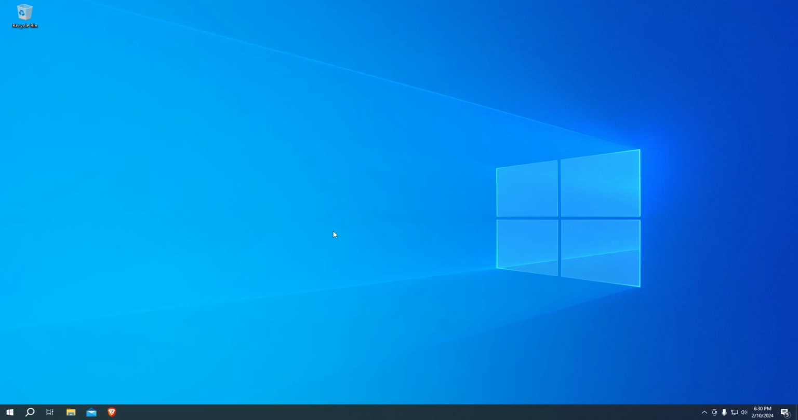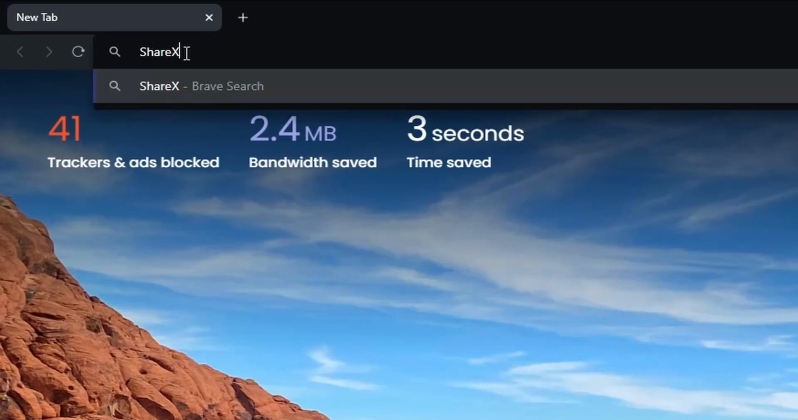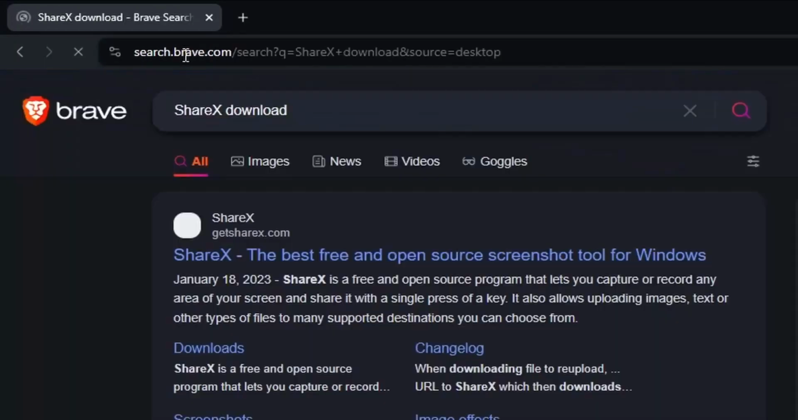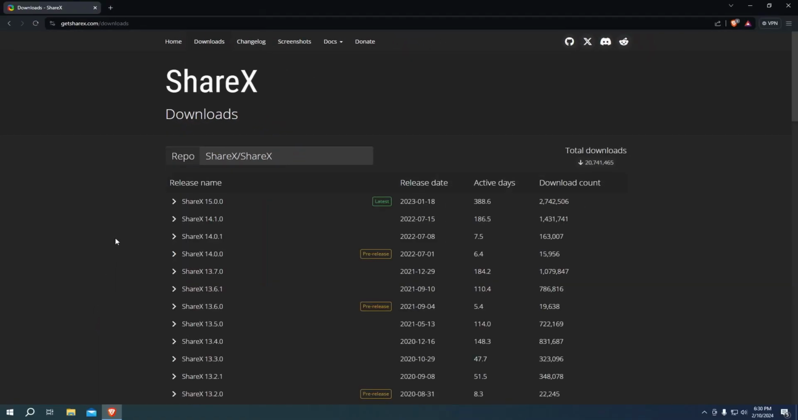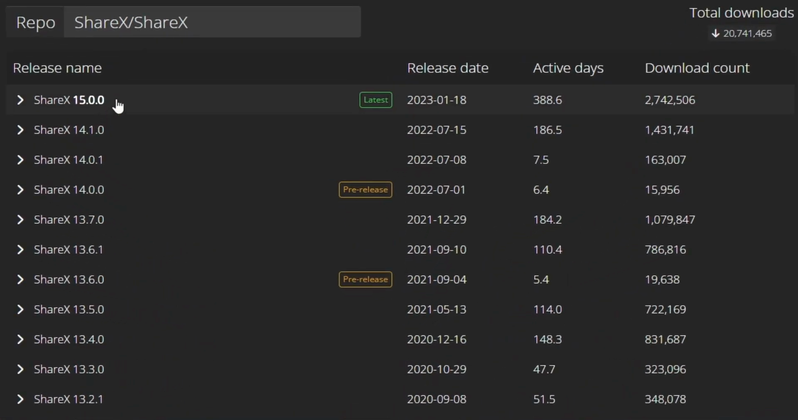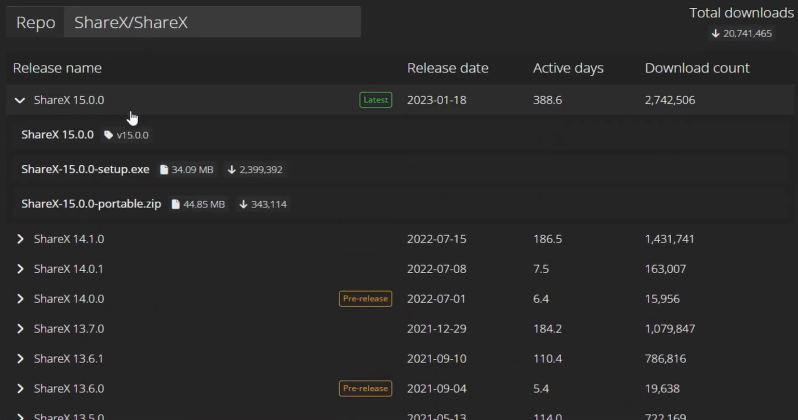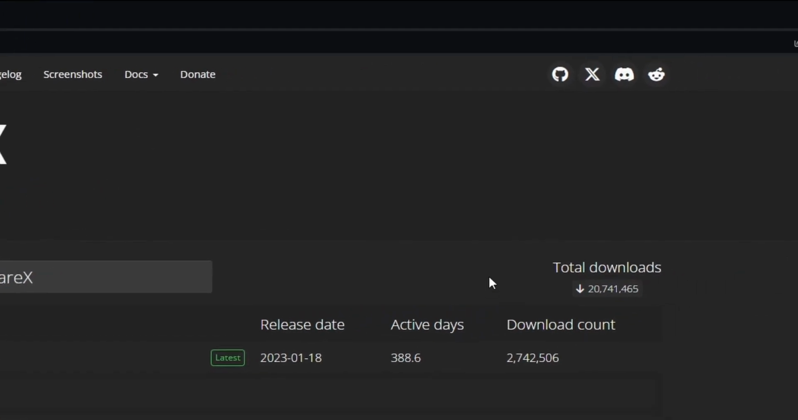To install ShareX, we're just gonna open up our browser real quick and search for ShareX download. Then we look for downloads ShareX and just click it. I'll also put a link in the description for you. It's gonna be the second one. Now here we install the latest version. In my case, that's version 15.0.0, and we're gonna need to download the setup.exe file. Just press save here, and there we go. Now we have the setup file.